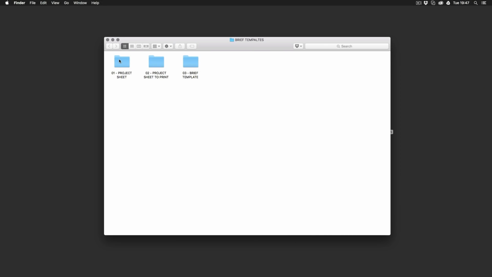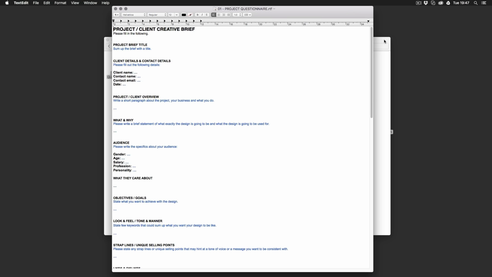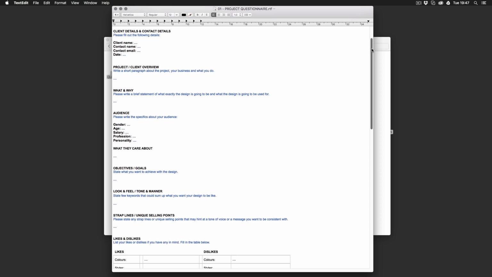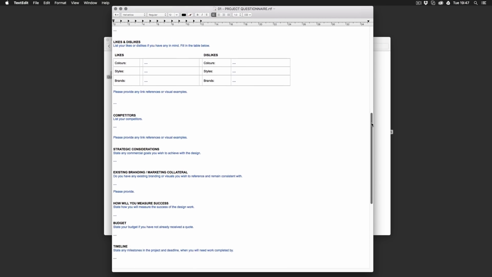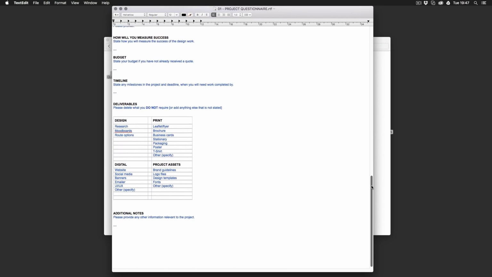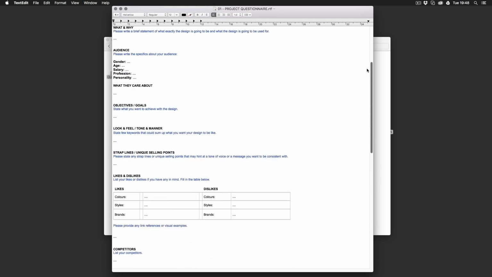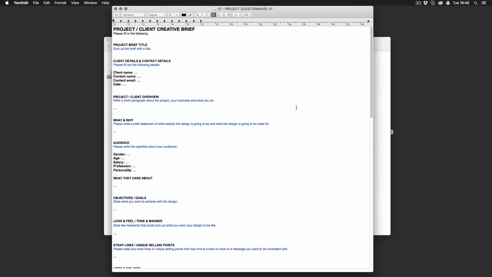In the downloadable folder, you will find 3 folders. The first folder is called Project Sheet. In this folder, you will find a text file. This is a basic document I have put together which I send to the client for them to fill in. I use this to extract key information from the client and help them think about the criteria and the project and what it is they want. In my experience, the client is pretty receptive to this and will take some time to fill this in.